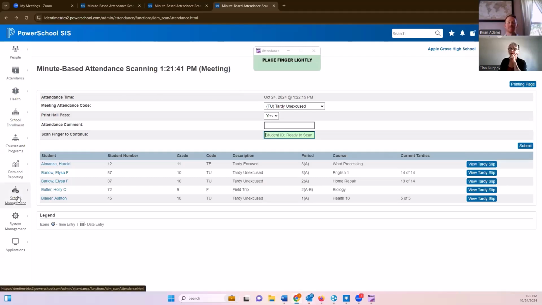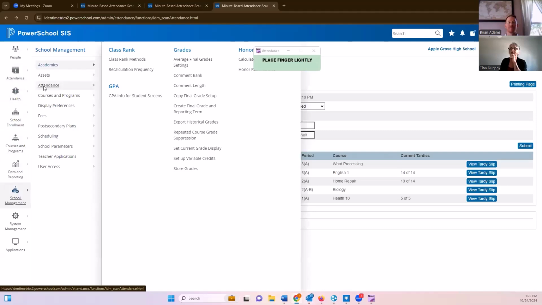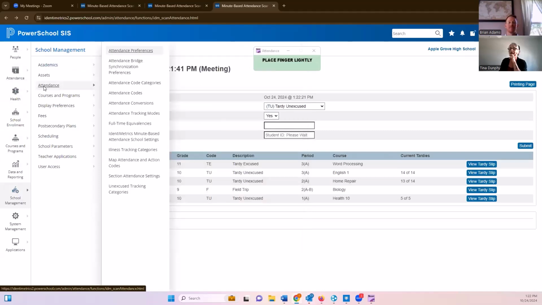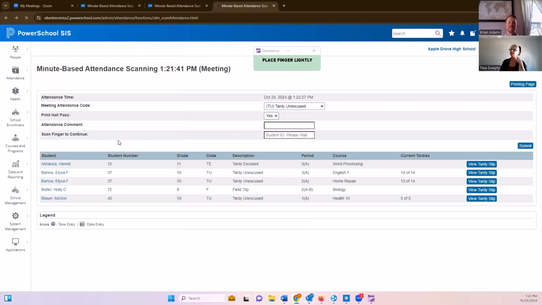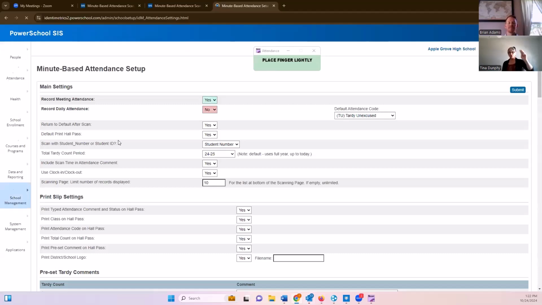So over here on the navigation bar, school management is my selection. Attendance is my sub-selection, and I'm going to click on this link, which is a link to our settings. Okay, here we go. So there's only 2 areas in PowerSchool that need to be configured for use with our plugin. This is our first stop. Our second stop is going to be our attendance codes. So I'm going to minimize this for a minute.